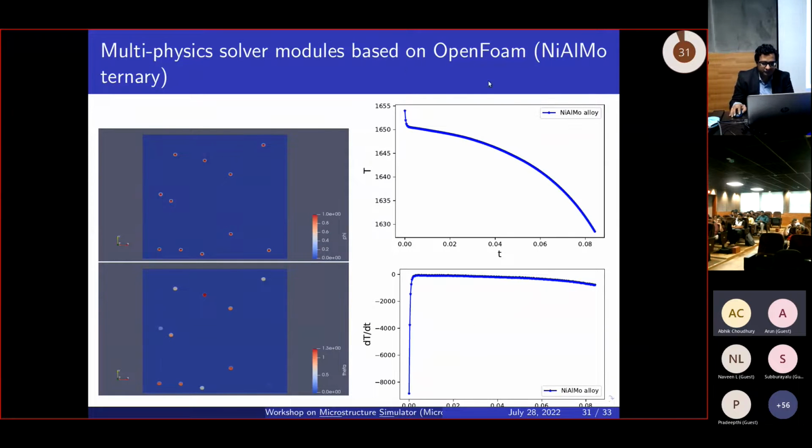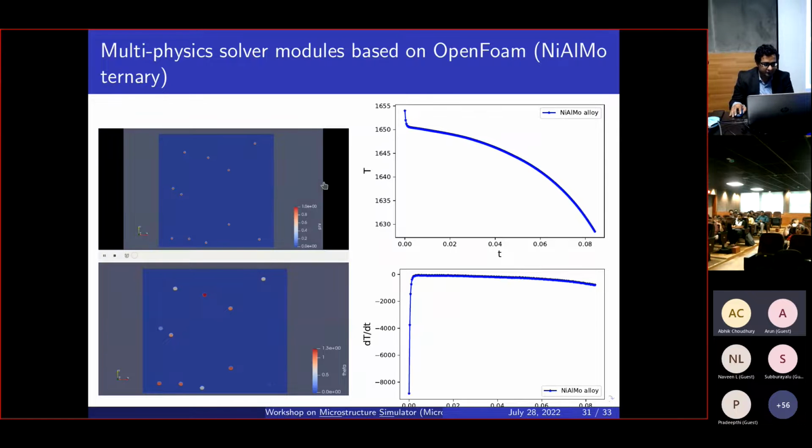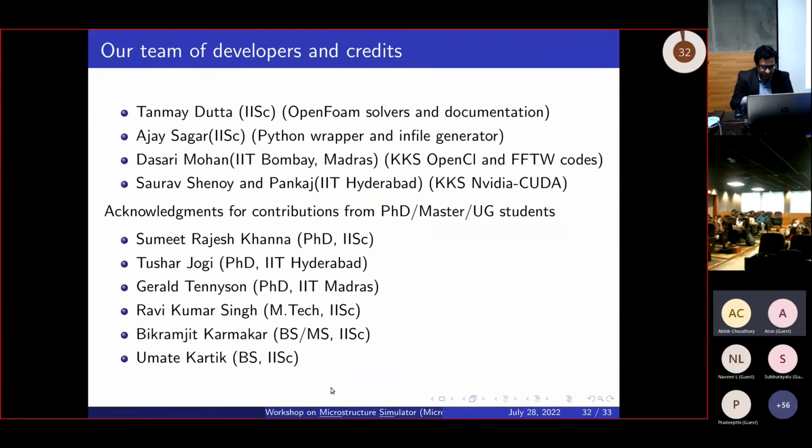This can be done for both binary and ternary. So this is a NiLMo, for example. I'll just go to the final plot in the interest of time.